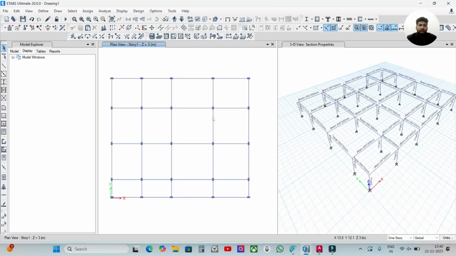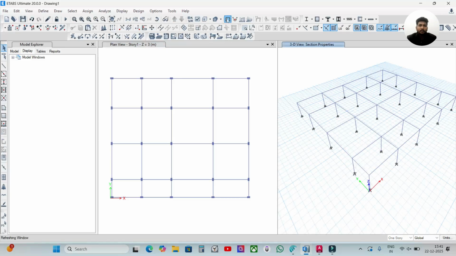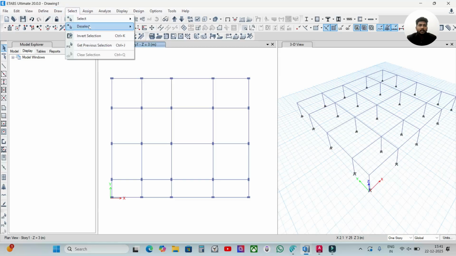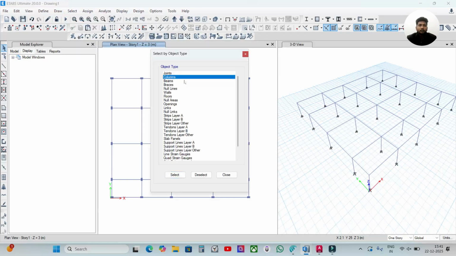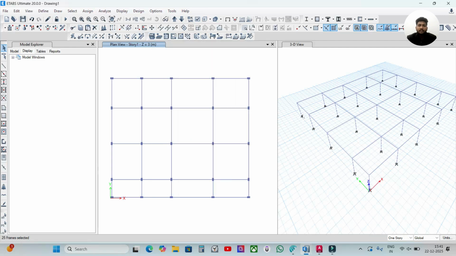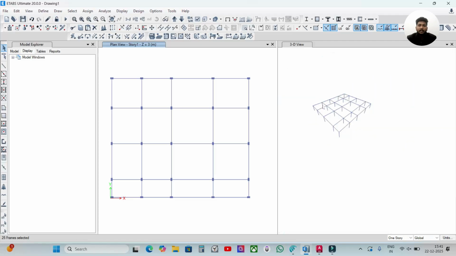You can see that in the plan view the sections have been removed. In the same way we need to undeform it and this will be gone. Like this way it works. Now we have to select the columns and assign the column properties. For that, in the plan view, go to Select Object Type. A window will open like this. Here we choose Columns. Just click on Select and Close. You can see that the columns are being selected and highlighted here.